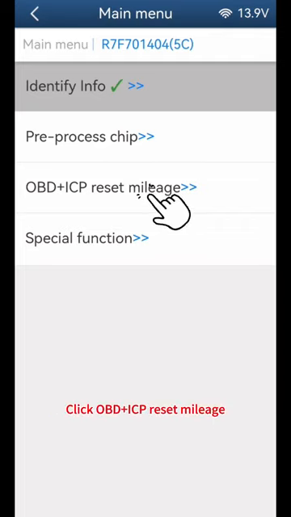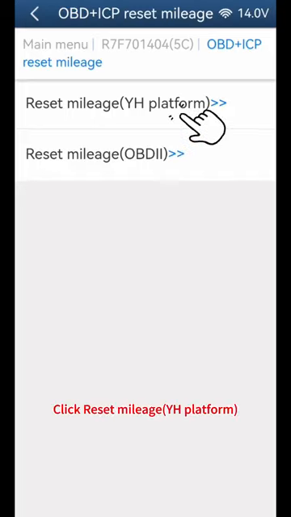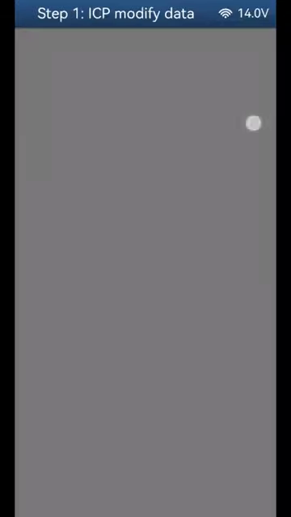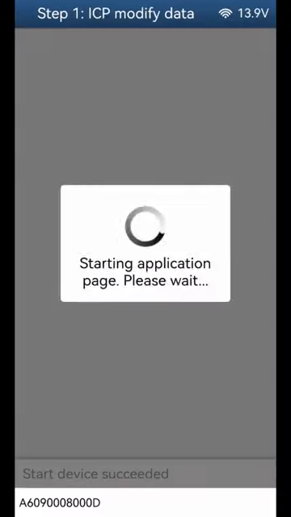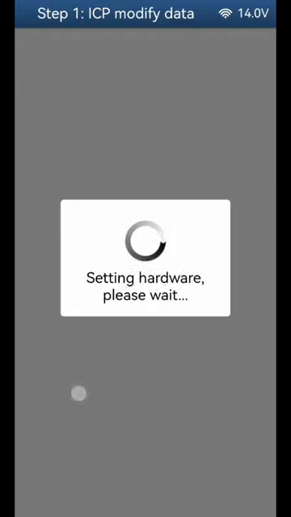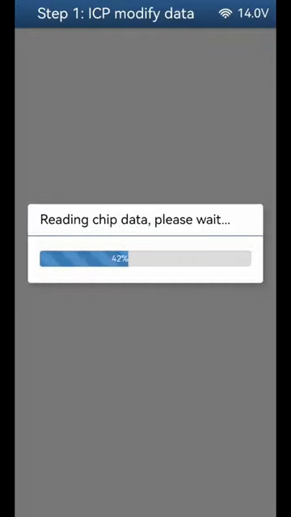Click OBD plus ICP Reset Mileage. Click Reset Mileage on the YH Platform. Click Step 1 ICP Modify Data. Click OK. Click Continue. Click Continue. Verify system info. Click Continue.